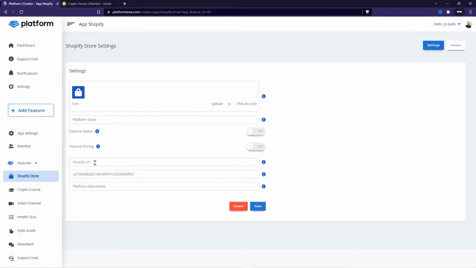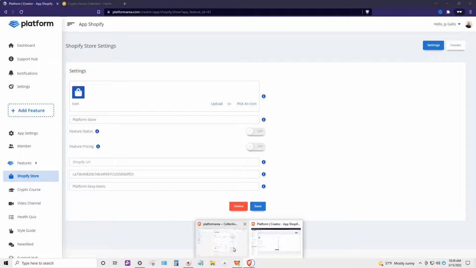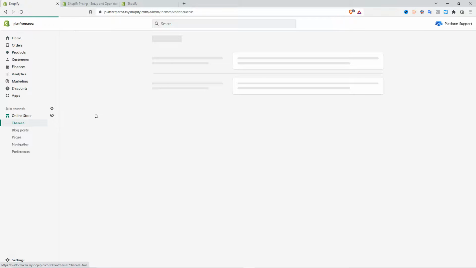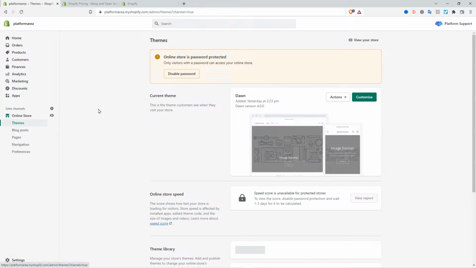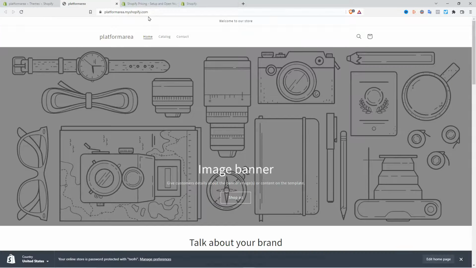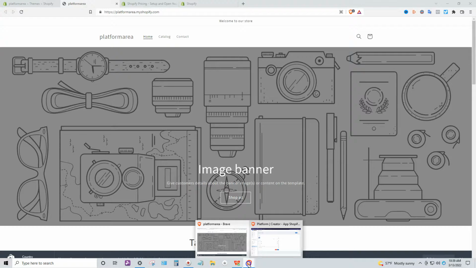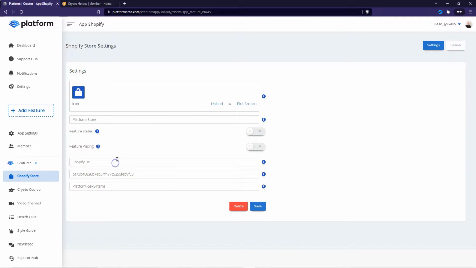And then the last thing I need here is my Shopify URL. So what I'm going to do is go back to Shopify, and if you go to online store and you click view store, this URL here that's in your browser, you're going to want to copy that. So there, I copied it. I'm going to take it back to Platform. I'm going to paste that in, and I'm going to click save.